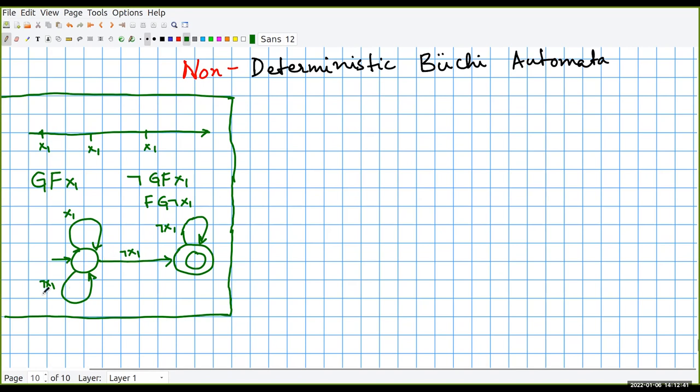So this automaton is non-deterministic, clearly. And it turns out that there is no deterministic Büchi automaton that recognizes the same sequence, which has finitely many x1s. So this can clearly be expressed using LTL. It can be expressed using a non-deterministic Büchi automaton. But one can show, it can be proven, that there is no deterministic Büchi automaton that can express the same language, that can express the same infinite sequences.